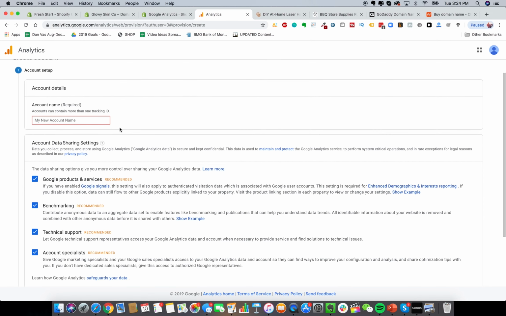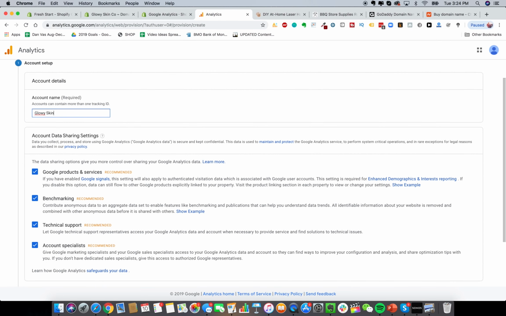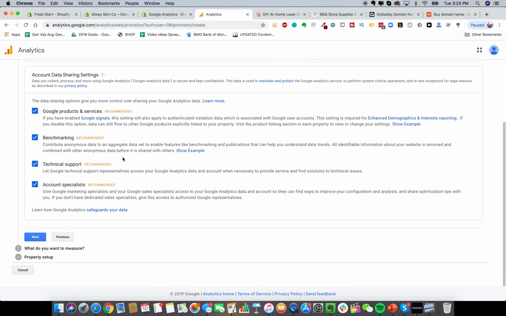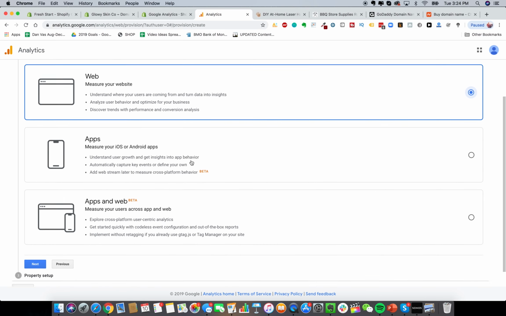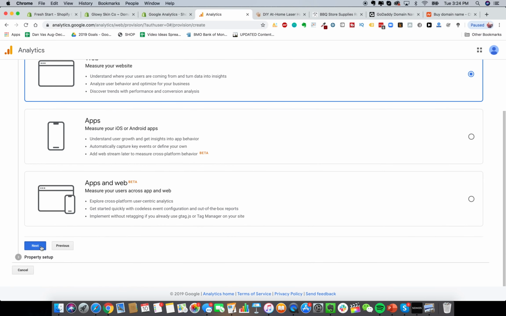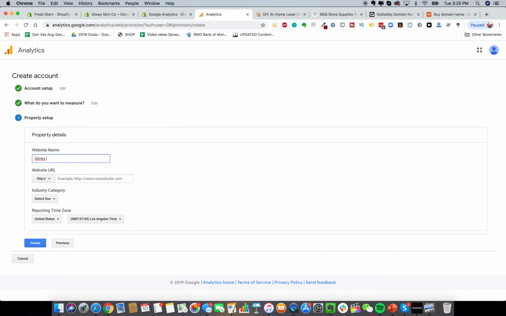Here for our account name, we're going to put in Glowy Skin. And then we're just going to leave this all on. Let's give Google all of our data. I mean, we're using their product for free, so why not? And then what do you want to measure? Just web, hit next. For website name, Glowy Skin or your store name. Website URL, HTTPS.